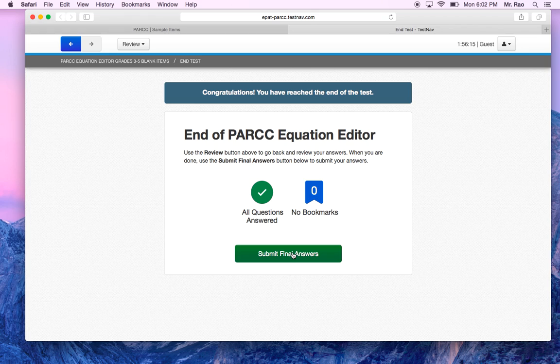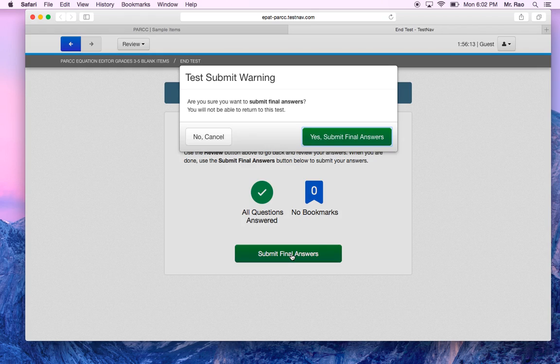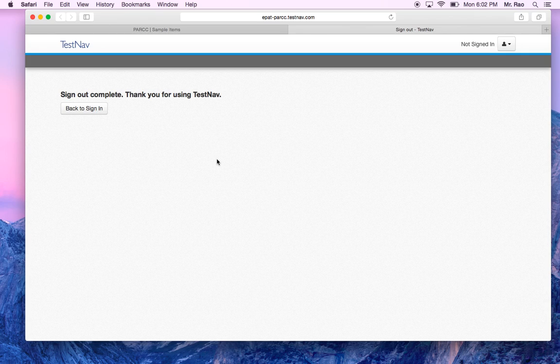So wait for your teacher to let you know you can submit the final answers. A warning will come up and you can submit the final answers again. So make sure you take use of the equation editor and practice.